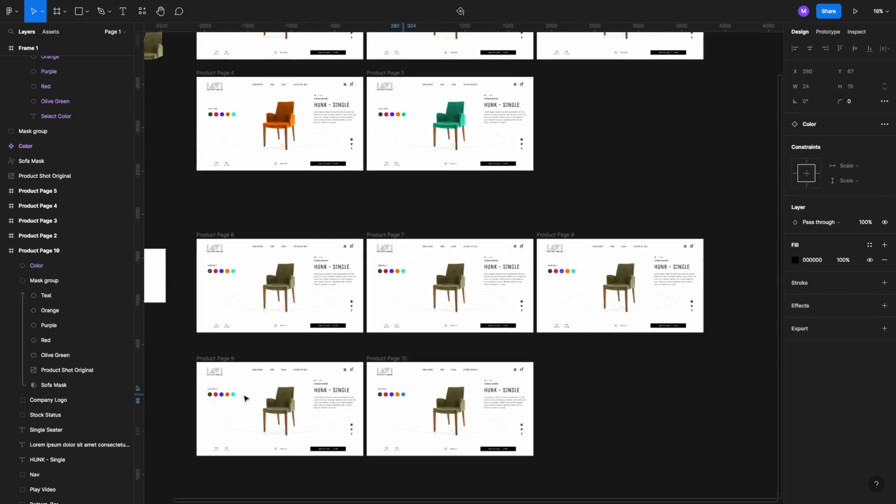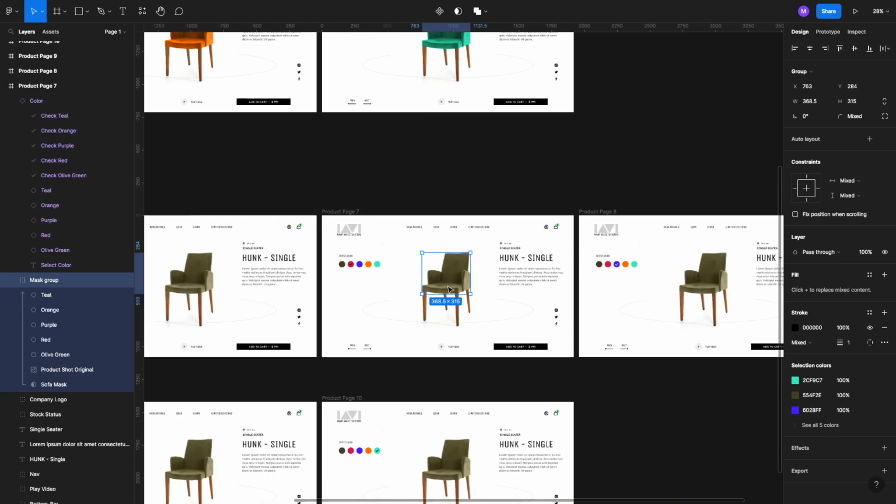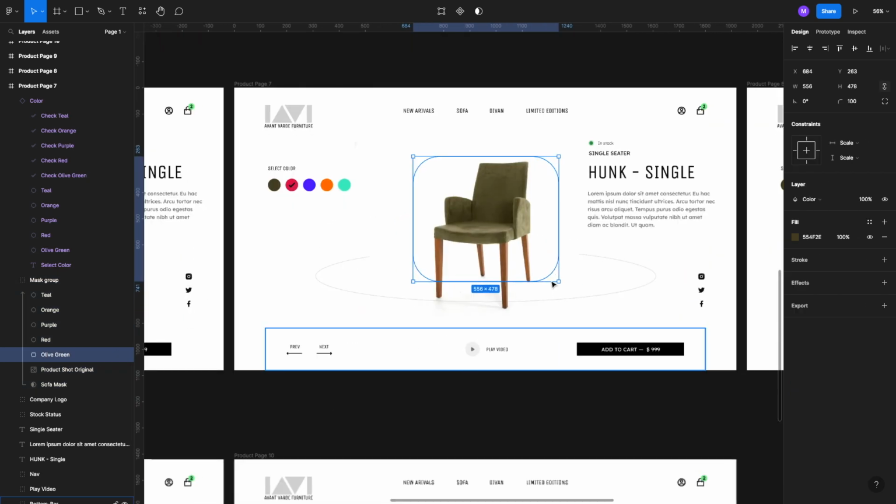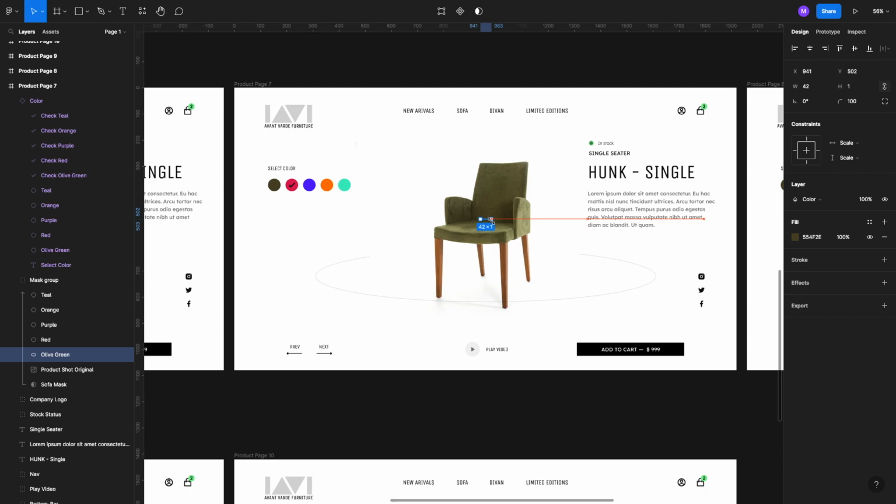Now once we have that set up, next part is we want to go into the masked group. And once we have the masked group selected, we're going to select the olive green and we're just going to decrease the size. And while decreasing the size, we can hold down the shift key and the option key, and that will keep the proportions correct.